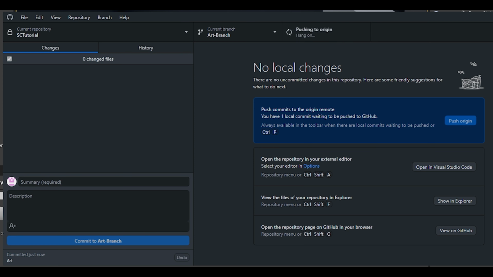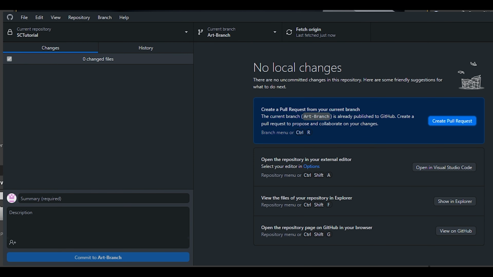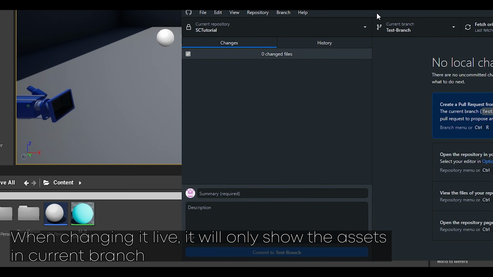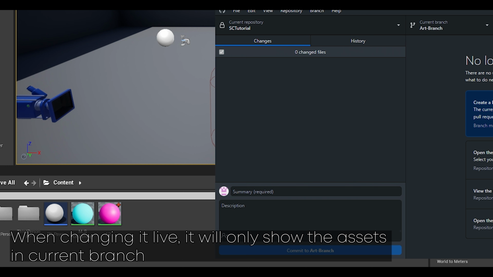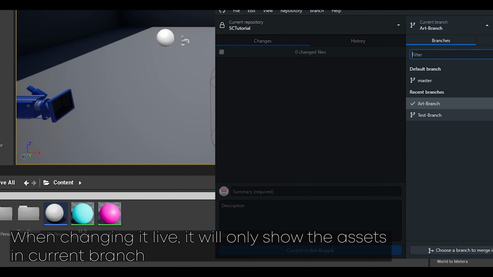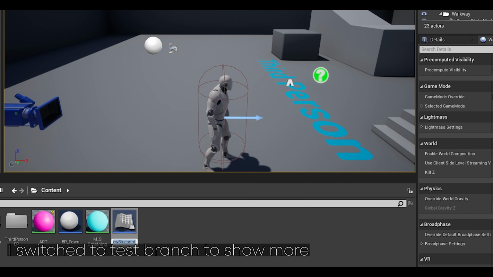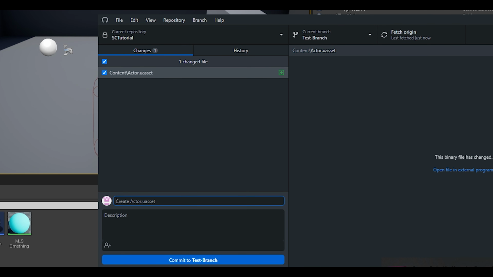Alright, now we can push it. Before I show you merging to master, let's switch branches to show you what happens live in the content branch. It is kind of hard to show, because branches are for multiple teammates on different computers. Alright, I also added an actor into the test branch, just to show more of the switching.